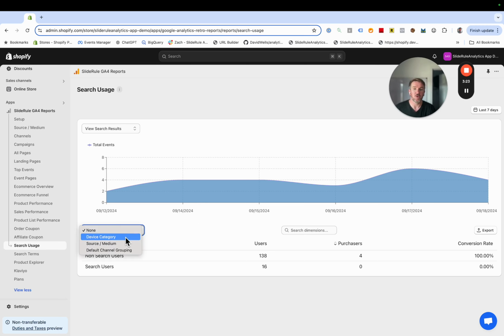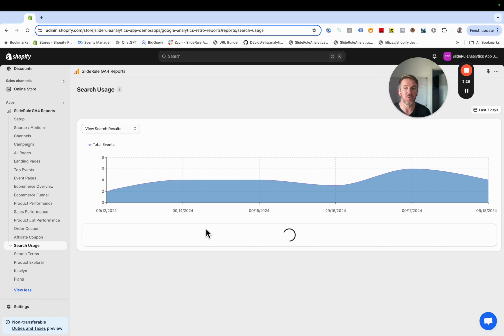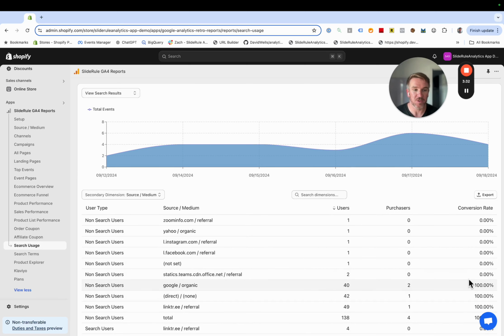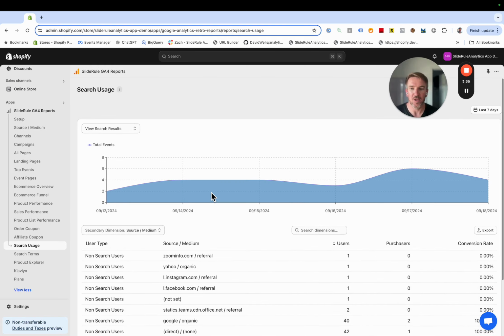What's cool about this is you can also break this down by individual dimensions. So if you want to see the performance of non-search Google organic users, you can do that here, right? Or more likely, search user Google organic users.